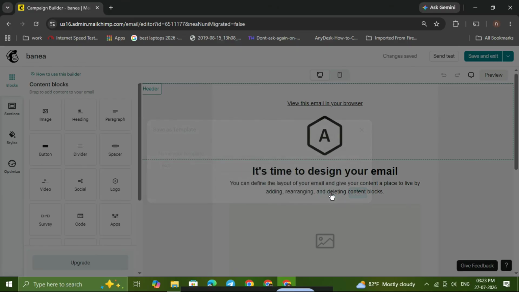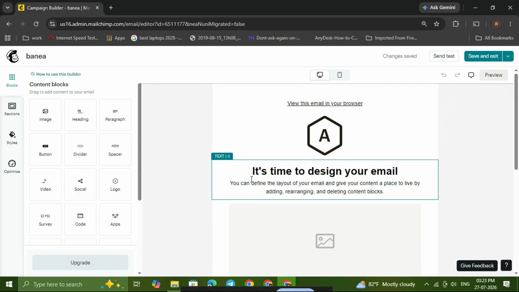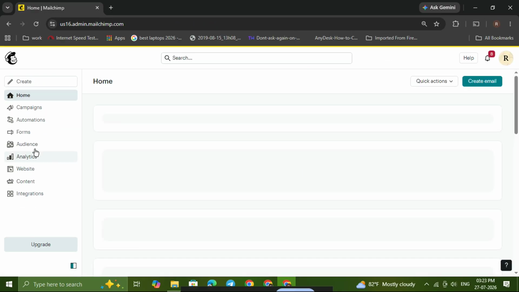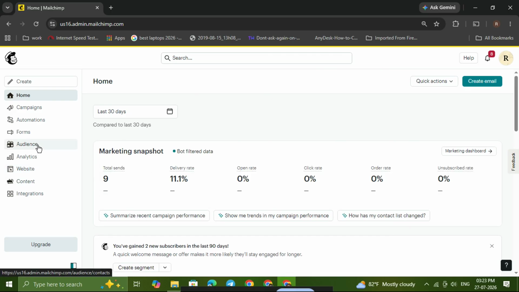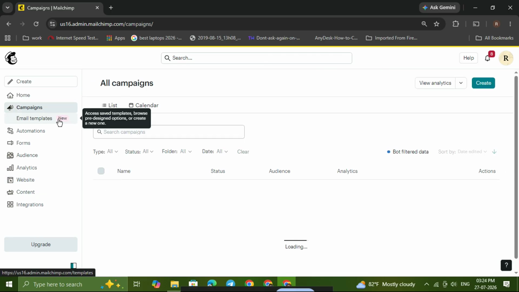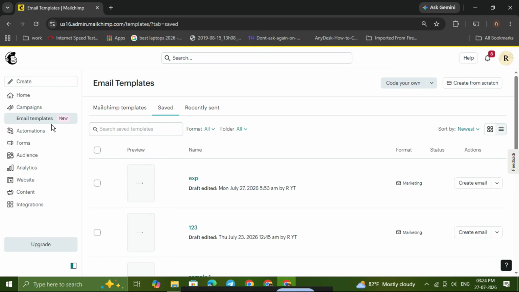Now go back to the MailChimp dashboard. From there, return to Campaigns and select Email Templates. This section contains all the templates you've saved, including the one you just created. Locate your saved template in the list and open it.